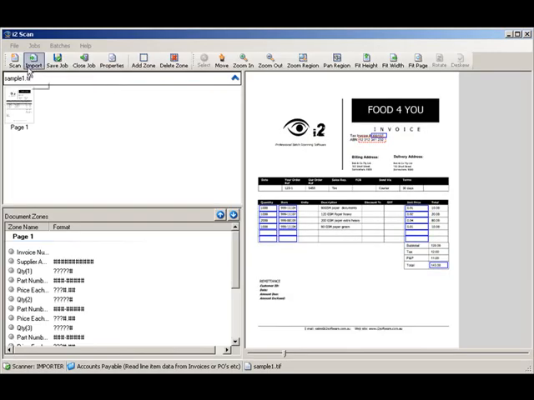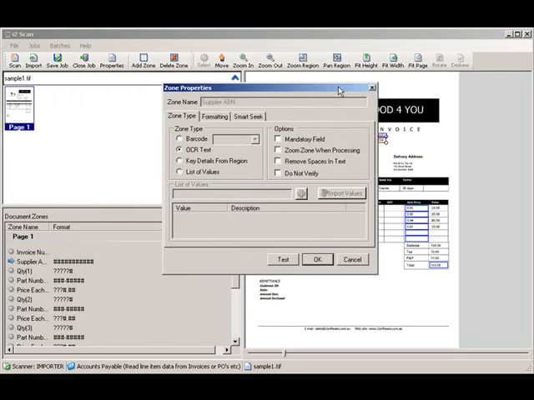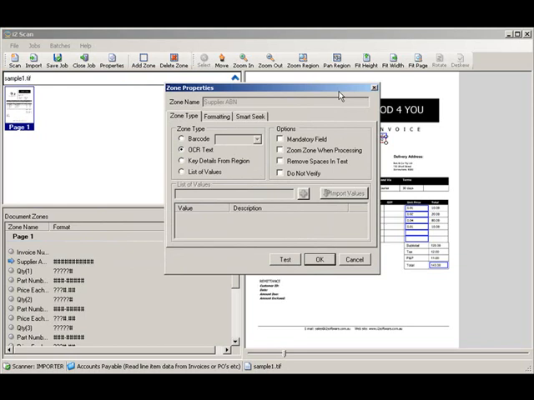Now this is where we would scan or import a sample document. And you'll see in this example we've got some zones already created. To modify an existing zone, we move our mouse onto the dotted outline and double click. This will bring up our zone properties window. Now we have several options in front of us in our zone properties.